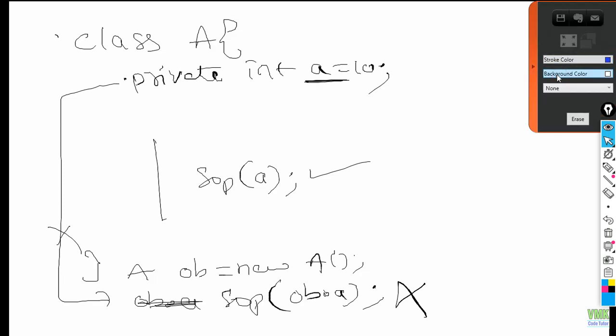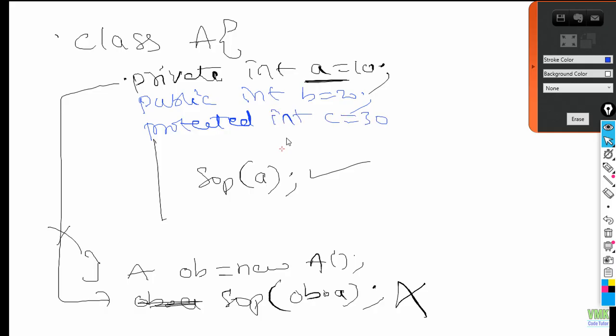Private members should be accessed only inside the class, but they cannot be accessed outside the class. But when we come to public, if you take a public variable, integer b is equal to 20, then a protected variable, integer c is equal to 30, and this is the default access modifier, that is 40. As no access specifier is given, it comes under the default access modifier. If no access modifier is written, it is called the default access modifier.